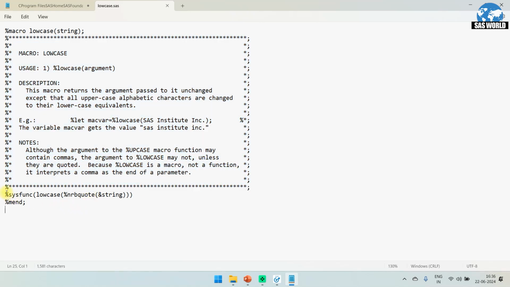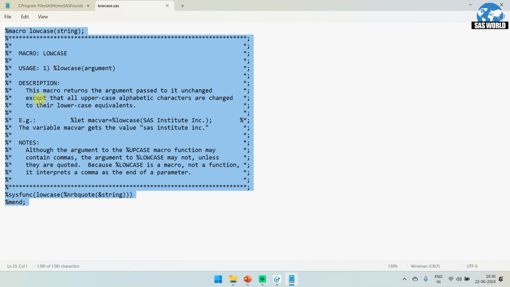The next line they are using %SYSFUNC and using the data step lowcase function, and then the %NRSTR or %QUOTE function for masking, and then passing this string. So this function lowcase will convert whatever we are passing to lowercase. So you can see SAS has created this macro. It looks like a simple macro function, but this is a macro call.